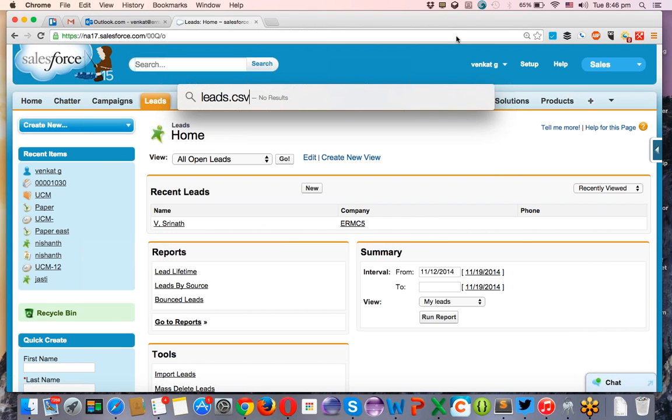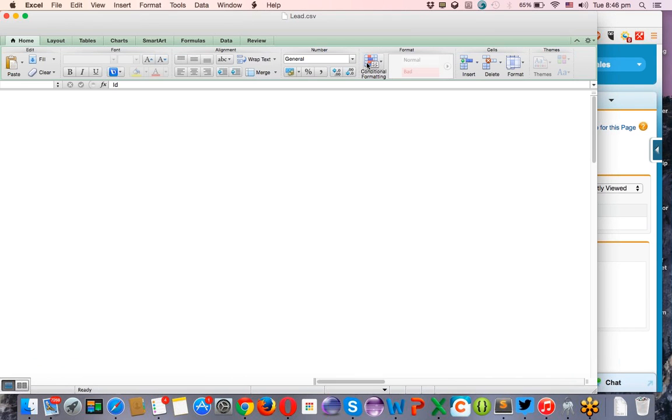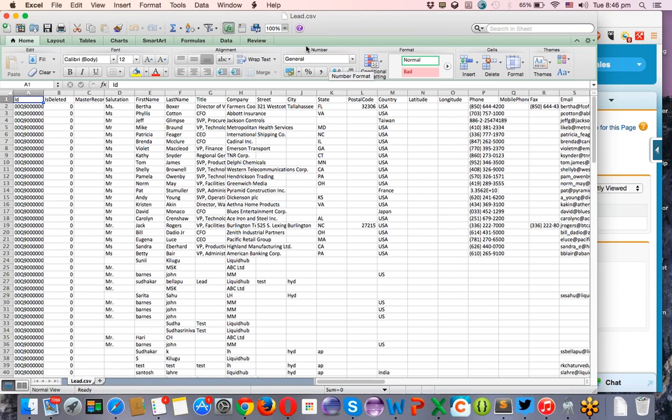I have some file with leads. Yeah, lead.csv is the CSV file. It's a comma separated value file. So you can open this type of file in Excel sheets, Microsoft Excel, or even Open Excel also. Suppose if you want to convert your XLS, meaning Excel file, into CSV, it's a simple process.